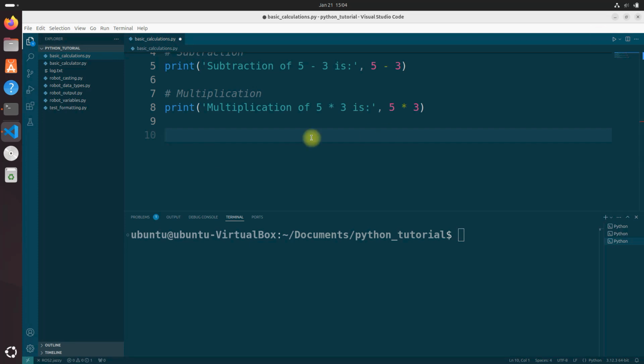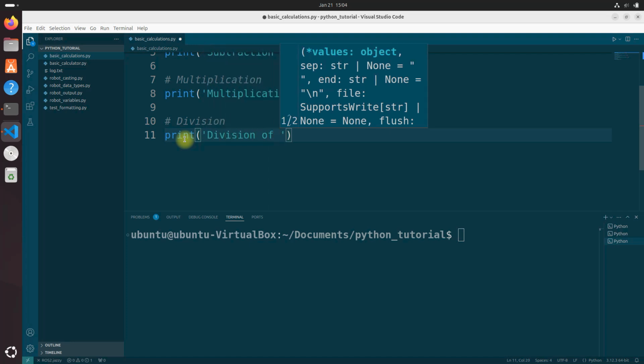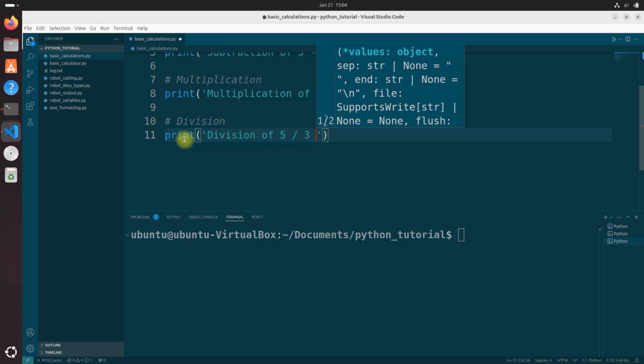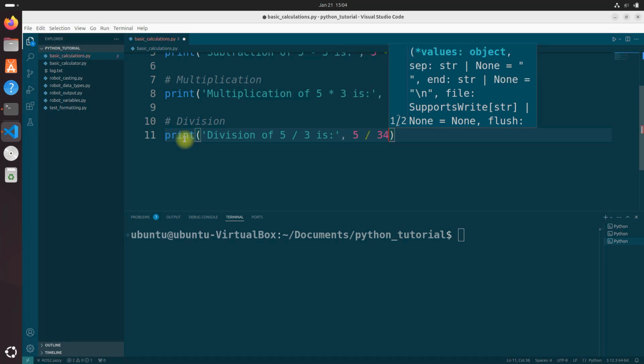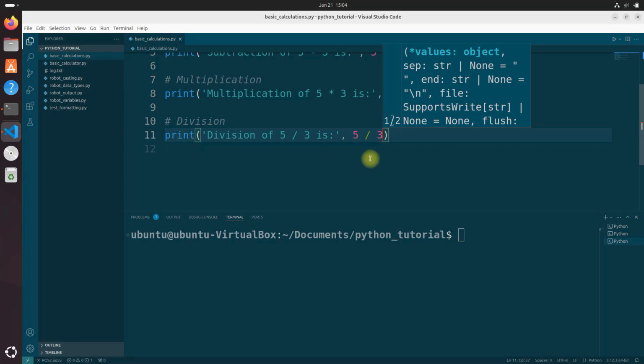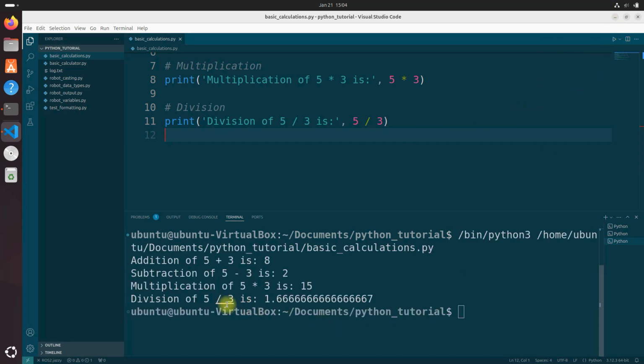And finally, division. Division. Print, open parentheses. Division of 5 divided by 3 is colon, comma, 5 over 3. Save. And run it right now, and we can see 5 divided by 3 is 1.6 repeating, which is correct.